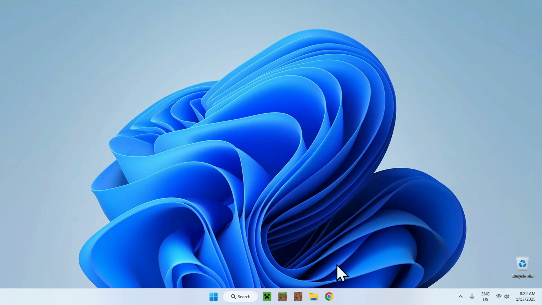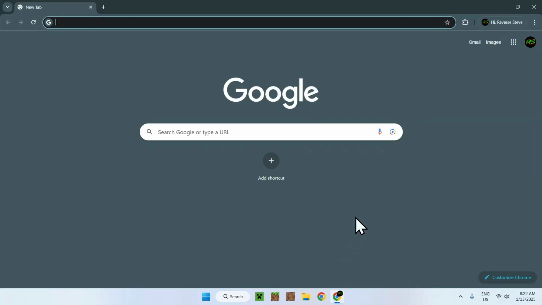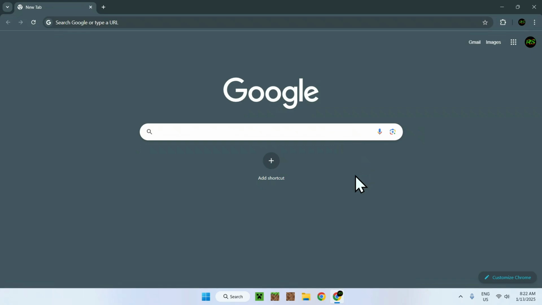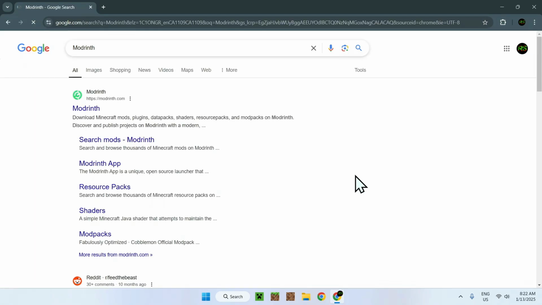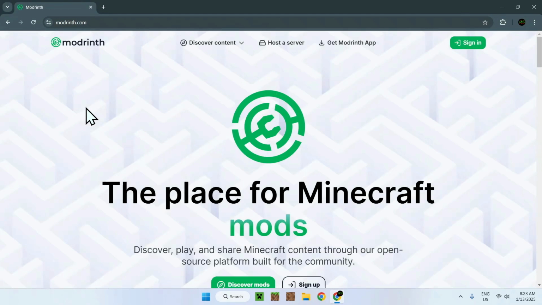The first thing you wanna do is go to your web browser, and I will have links in the description if you're interested, but all you have to do here is simply go to your search box and search up ModRooms, like so. Once you've done this, you'll see a website called ModRooms.com. Simply click on ModRooms, and now you'll be on the ModRooms homepage.